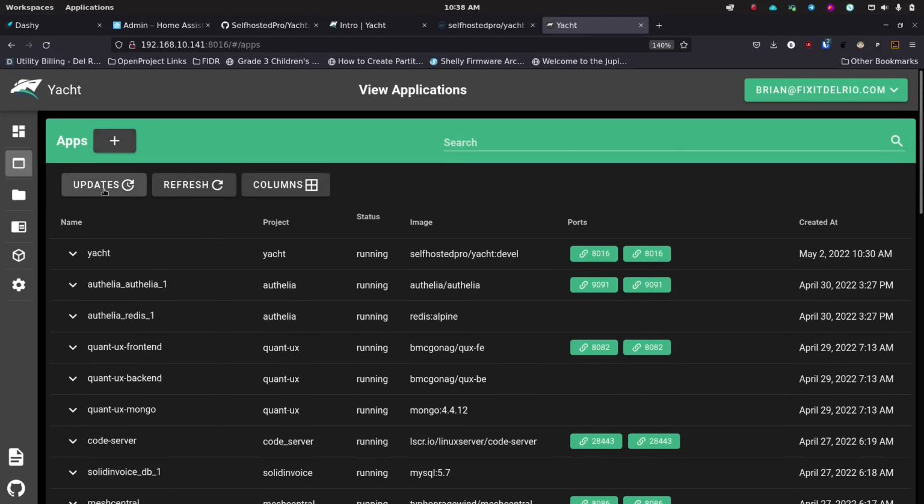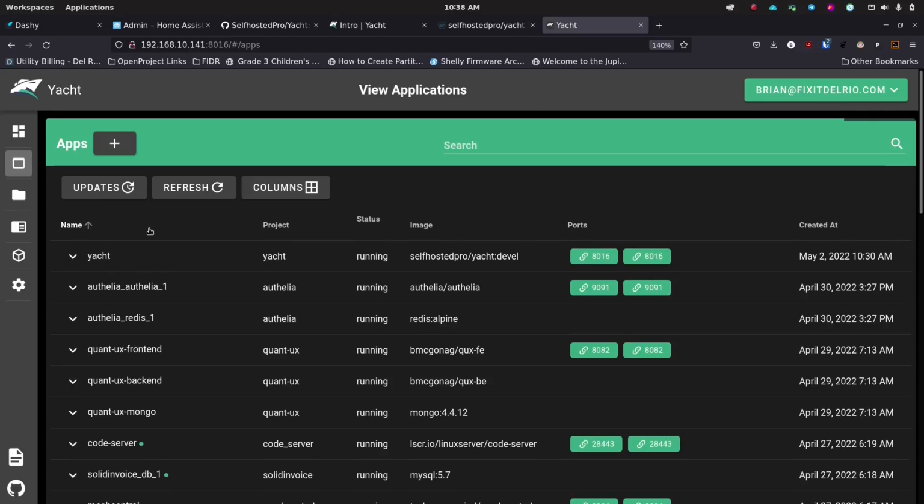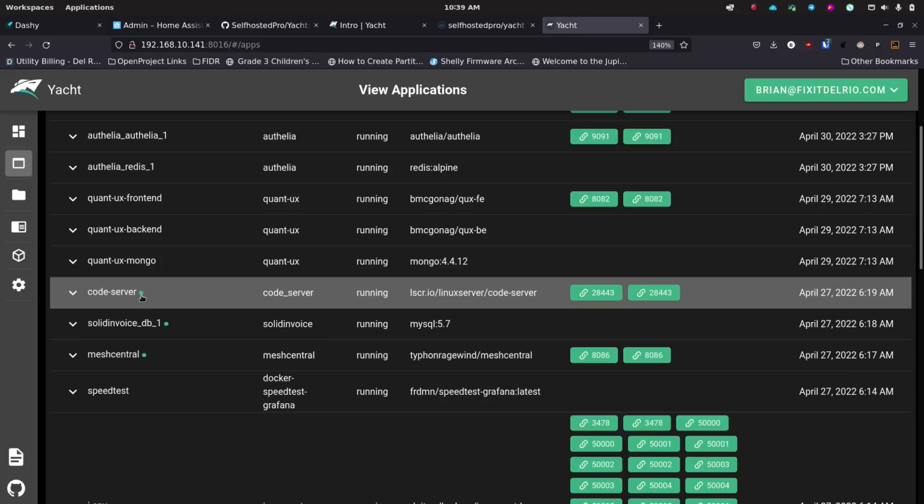And again, up here you've got updates. So if you want to see any kind of updates, we can click here. It's going to go out and try to check and see, like, which things have updates. So this is one thing that I wish Portainer would show us, actually. And I believe this little dot means that it has an update available.